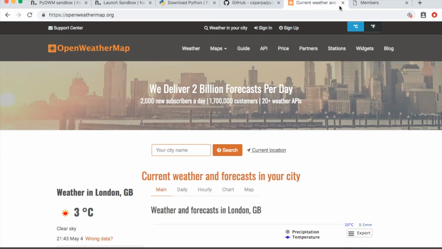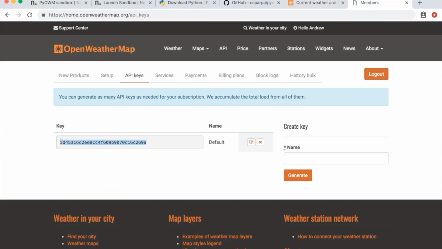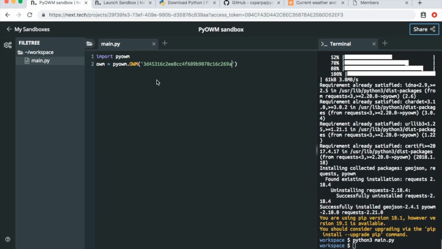And I'll grab my API key. Alright, so this will initialize the Python OpenWeatherMap library. And once we have that initialized, we can use this to get the weather. So we'll say observation equals owm.weather_at_place. And then you can pass a city name as well as a country code in here. So I'm going to use San Francisco. And then country code of US.